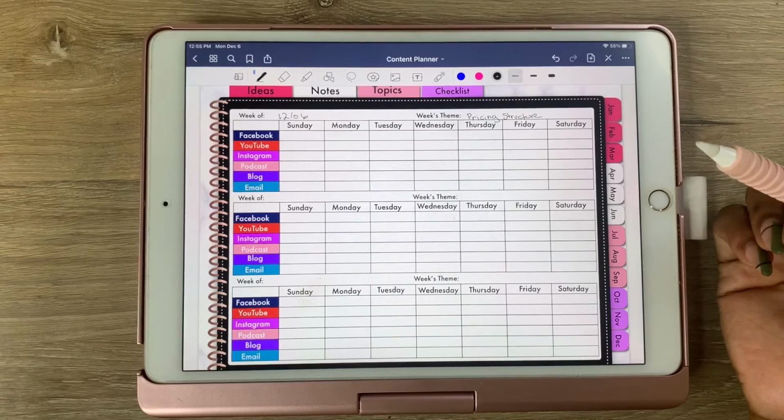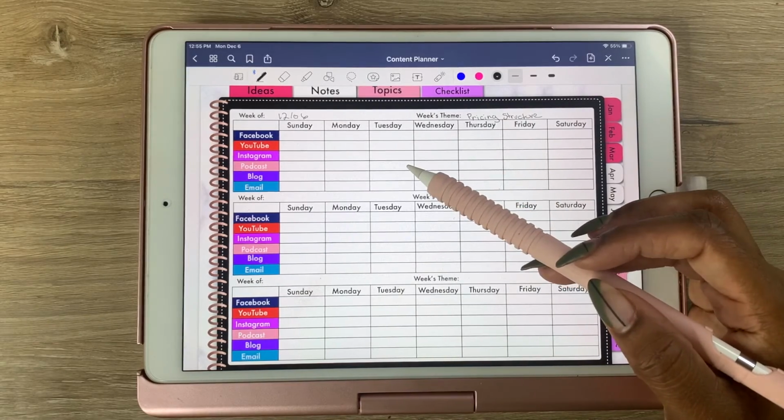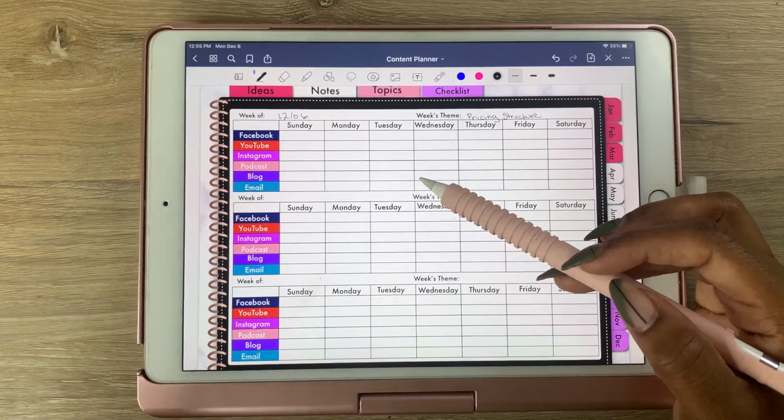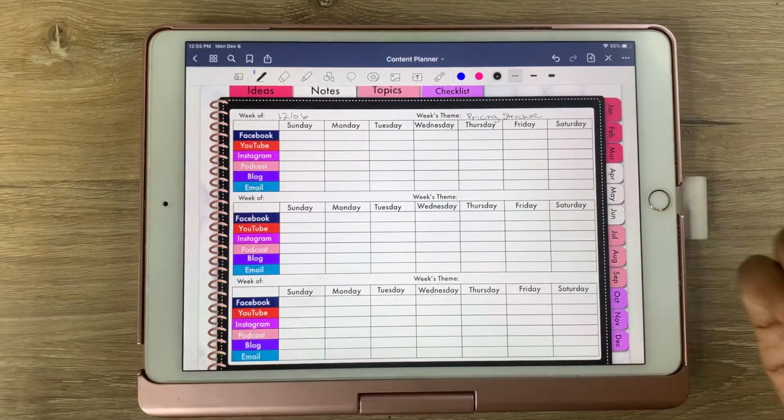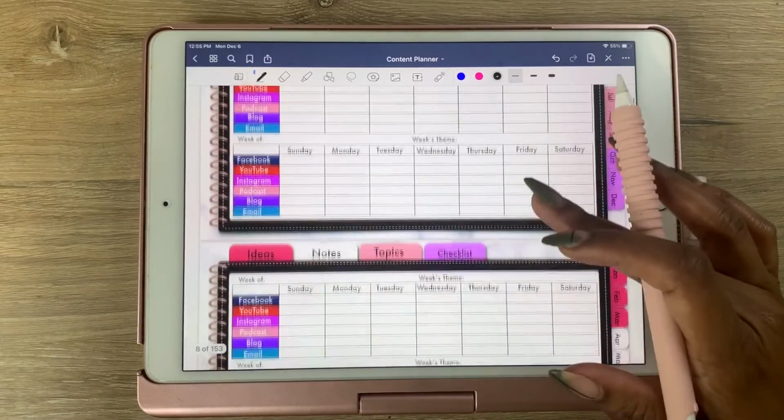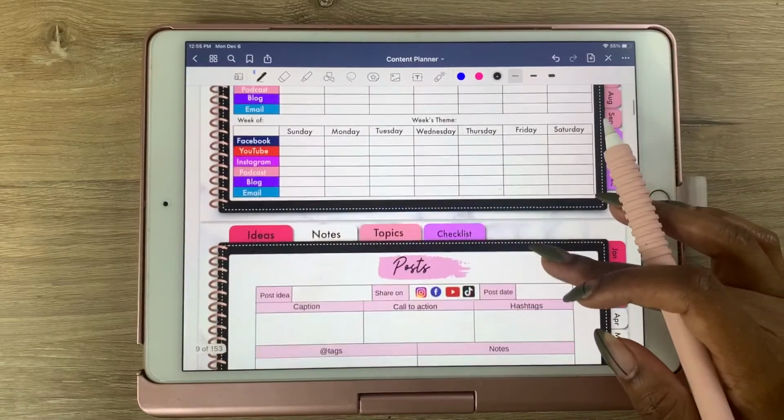Maybe you don't have a YouTube. Maybe you just do Instagram and a blog post, or you send them mass emails. This just kind of helps you put it all together and all into perspective. And there's several different pages.